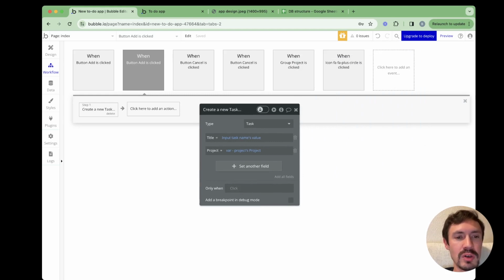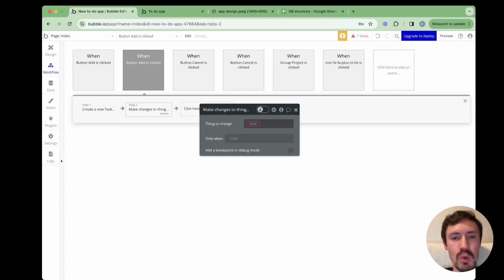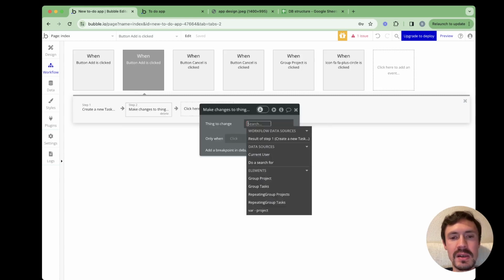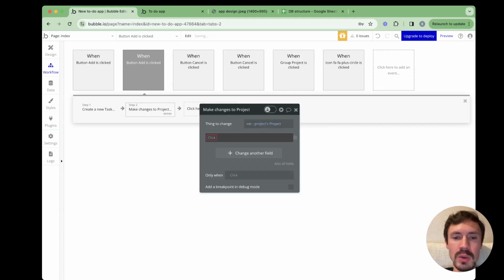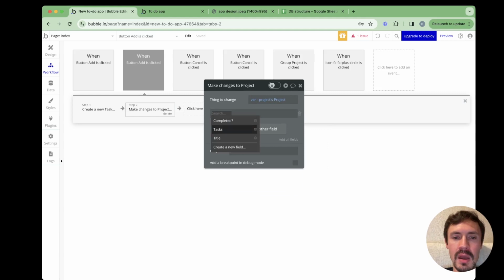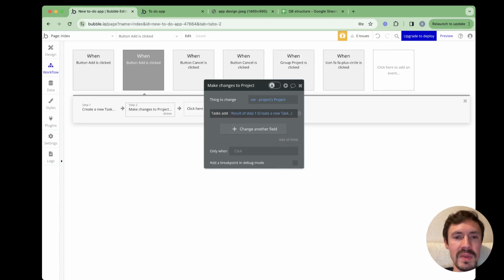But then the next thing we want to do is add this task to the project's list of tasks. So for that we click next action, data, and then make changes to a thing. The thing we want to make changes to is the variable project. And then what we want to do is add that task that we have created in the first step, result of step 1. Voila, that's it.